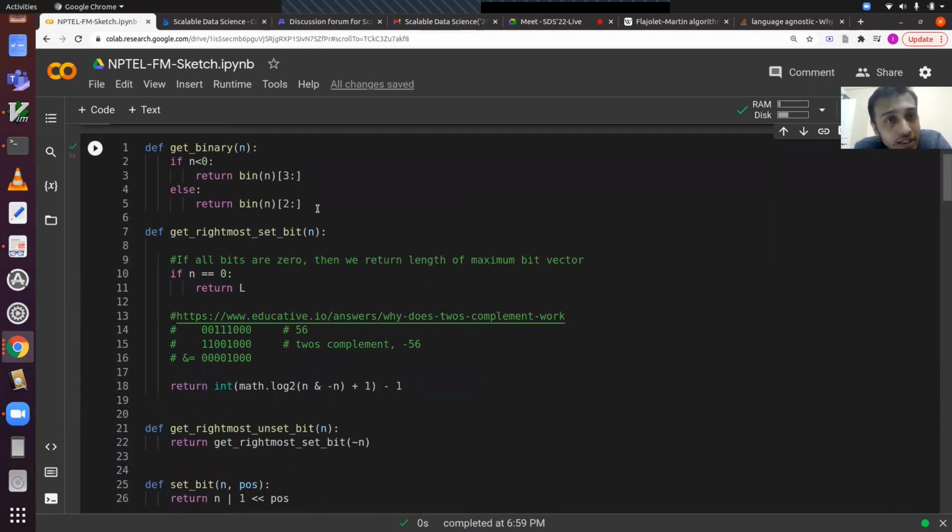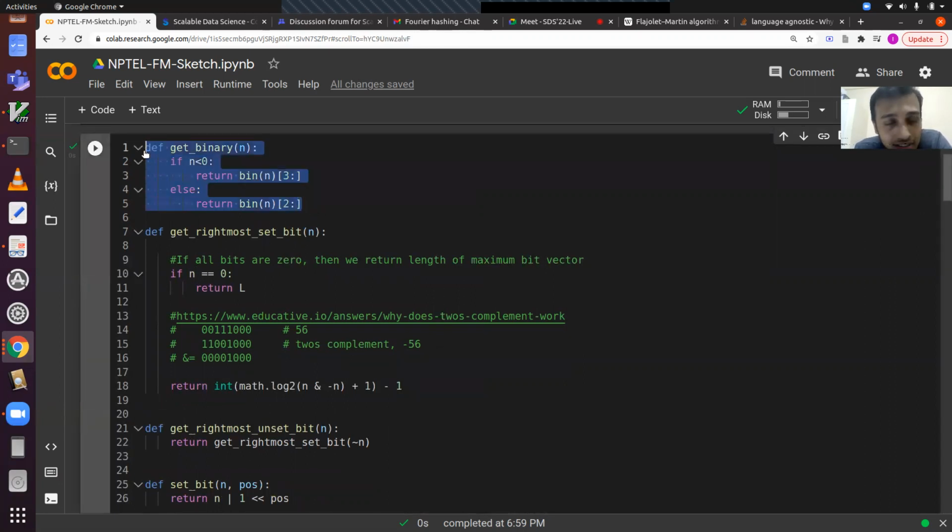So, okay, this function is actually not needed. It's just there because this is a useful Python API to quickly get the bit representation of any number in case you want to visualize that. So the more important function is this get rightmost set bit, which is basically what the zeros function does.